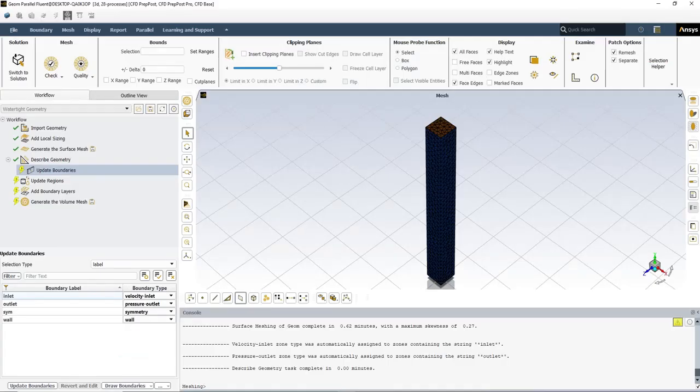In this section, as you can see, the software chooses the boundary condition type from the names we used in the CAD software. For example, it selects velocity inlet for the inlet, pressure outlet for the outlet, and symmetry for sim. For the wall boundary, it selects wall. From here, we can change the boundary conditions.